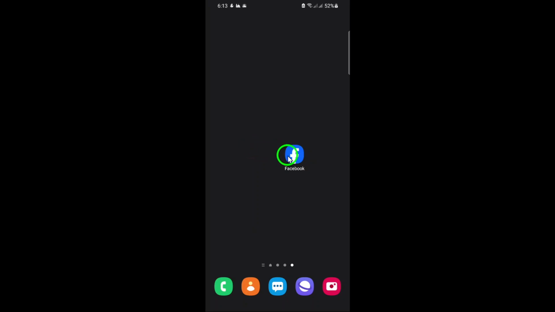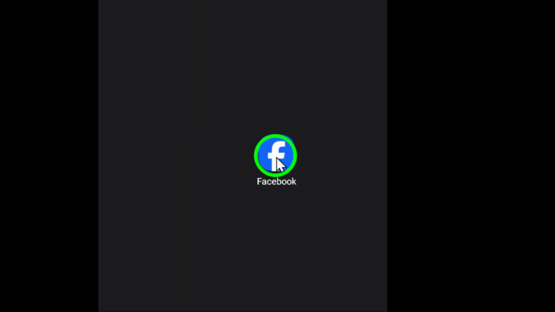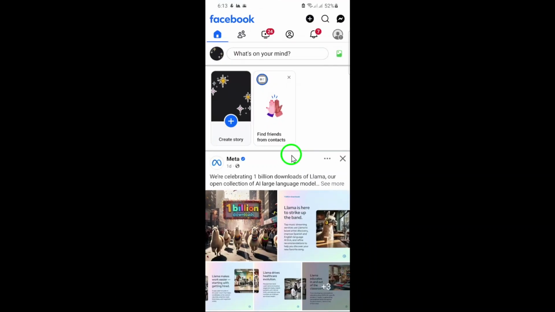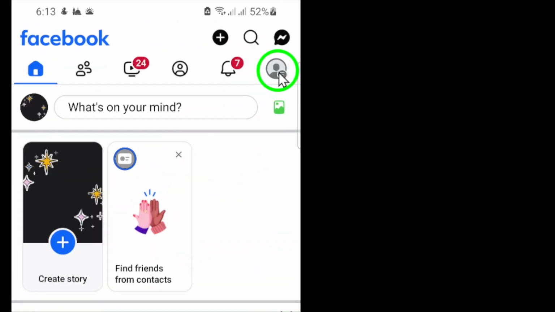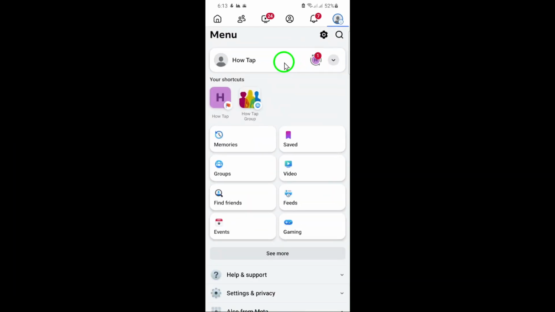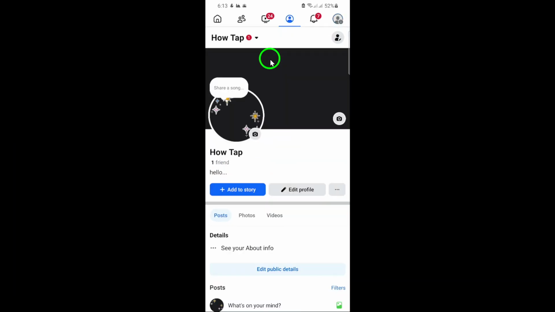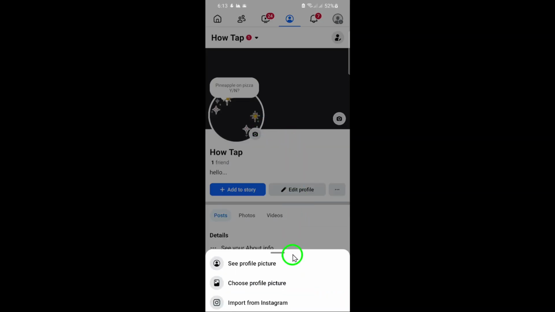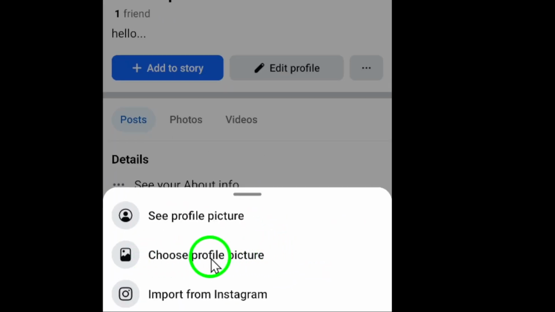First, let's get started by opening the Facebook app on your device. Navigate to your profile by tapping on the menu icon at the bottom right corner of your screen, and then select your profile picture at the top left. Once you're on your profile page, click on your current profile picture. This will open a menu where you can select Update Profile Picture.